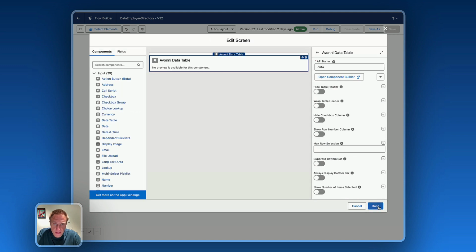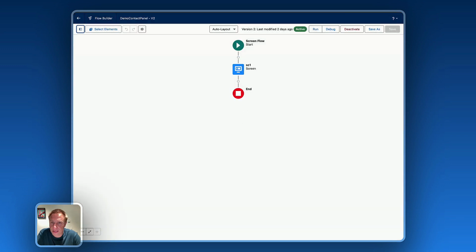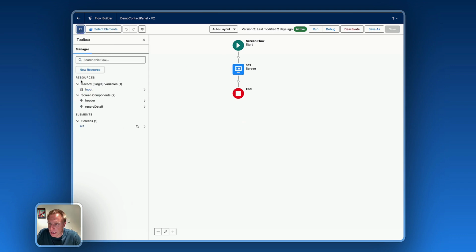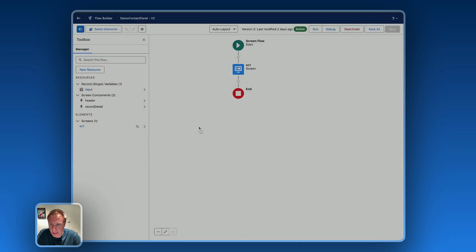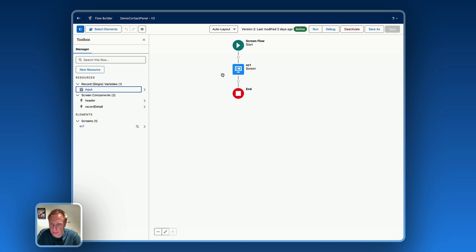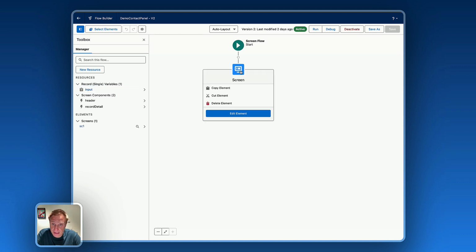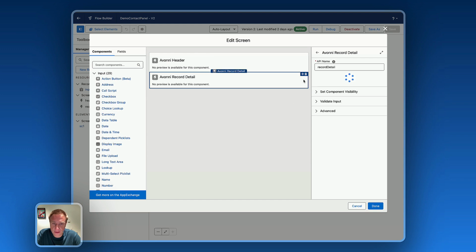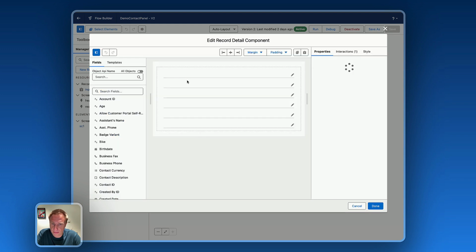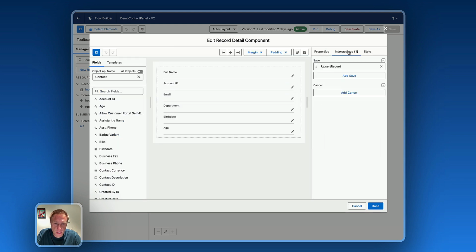So now if you like, we can deep dive into the other flow I'm looking to open, the demo contact panel. It's really what I did first. I just created my input variable right there. It's a record on the contact because I'd like to display other related information from the selected contact. And then on the screen element, I have a header and the Avonni record detail to display related information. And I added the upsert interaction to make sure information is saved correctly.